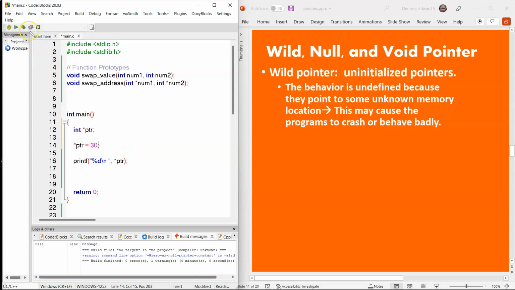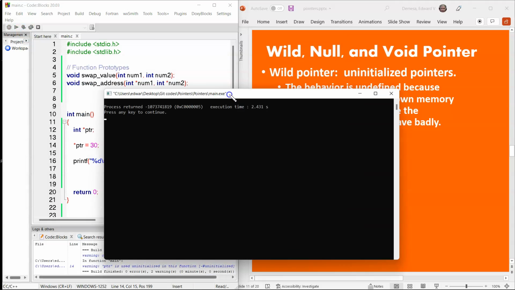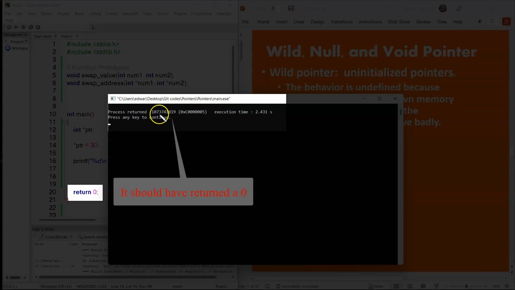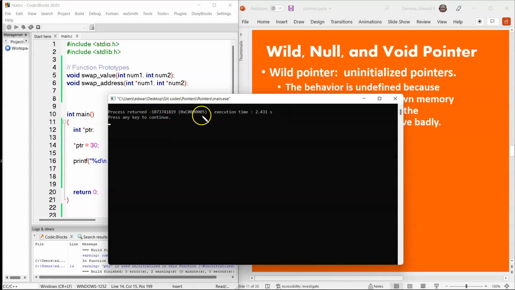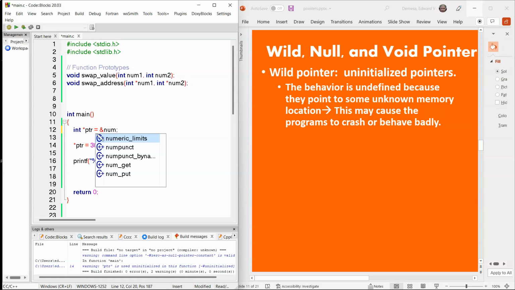So let's run this and see what happens. Notice how it returned a negative number and it gave us an address location. And so this program is behaving badly. We can easily avoid the creation of wild pointers by initializing our pointer to some valid memory at the time of declaration, or we can set it equal to null.